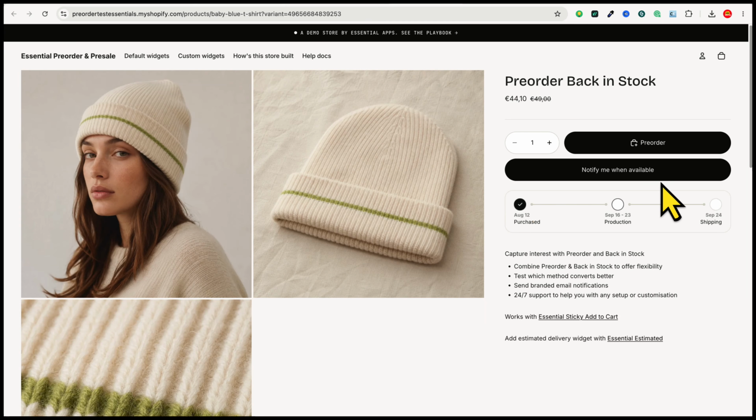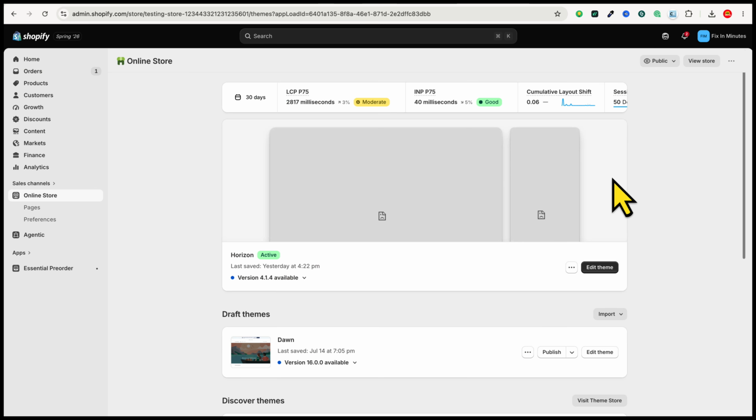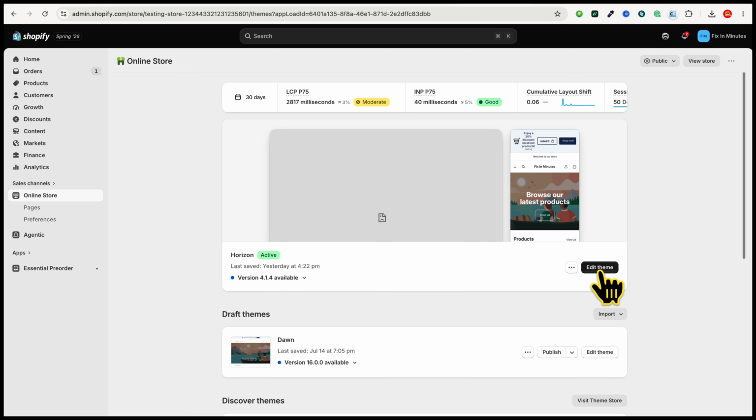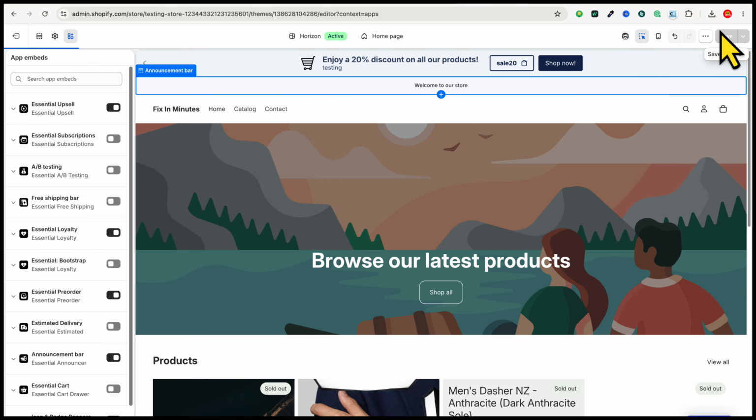How to add notify me when back in stock or when available. First of all, install the app. You can find the app link in the description below. Go back to the online store and then click on edit theme. Click on app embeds. Embed the app and then click on save.